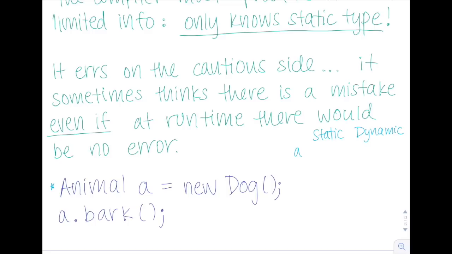So animal A: this declares A to be a variable with static type animal, and then equals new dog sets the dynamic type of A to be dog. Okay, and remember this is allowed because we're allowed to put a dog into an animal box. Now, the next line of code, let's say that we try to do A.bark.